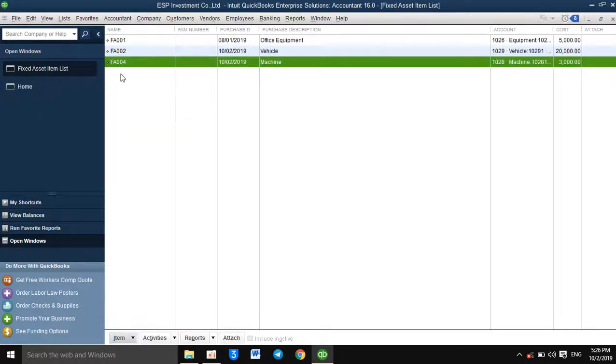So you see the fixed asset machine has the product ID FA004, and the cost of the machine is 3,000, right? And the chart account is cost of machine, right? Cost of machine means that the purchase cost is 3,000, right?